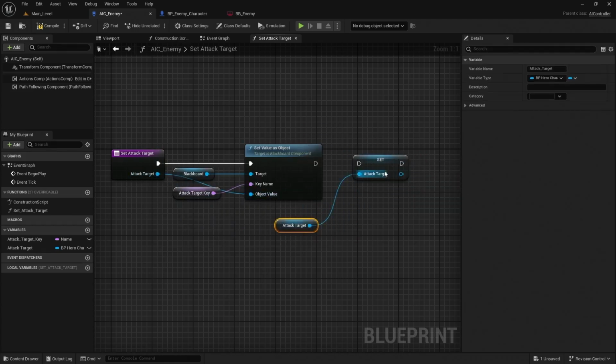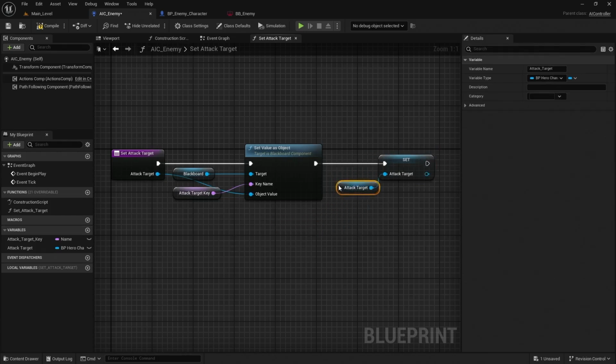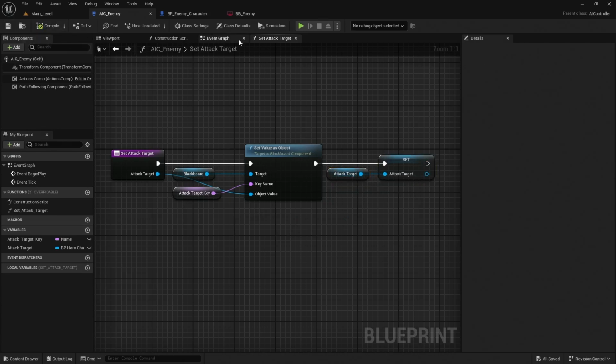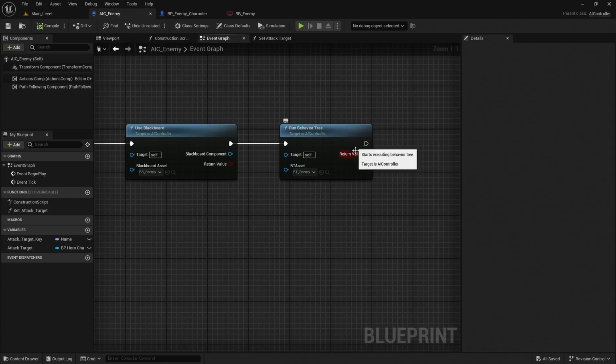Let's make it like that. So connect this, and we have the tag target connected to the value. If we give a bit more space, I can bring it up. Compile, save. I'm gonna go back to my event graph, where I'm under my run behavior tree.